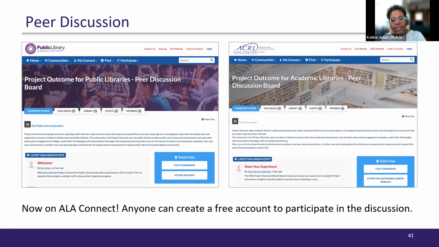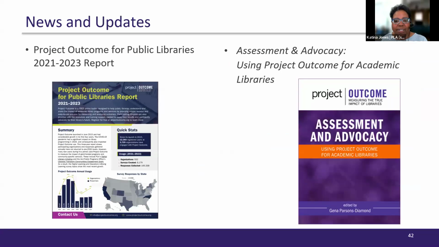As you engage with the toolkit, remember that you can ask others how it works for their library on our peer discussion boards. These boards are now on ALA Connect and accessible to anyone with a Connect account. You do not have to be an ALA member to create an account. And Mahogany just dropped the links to the public library community and the ACRL Project Outcome community. She's dropped those in the chat, and you can access both of those from the main website.